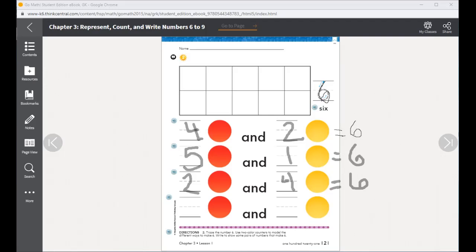I have to have 6, right? I can't have more than 6. So I'm going to do 1, 2, 3 red. Now I'm going to use a different color. 1, 2, 3 yellow. Now I'm going to make sure that there is 6. 1, oopsie, let me use a different color. 1, 2, 3, 4, 5, 6.